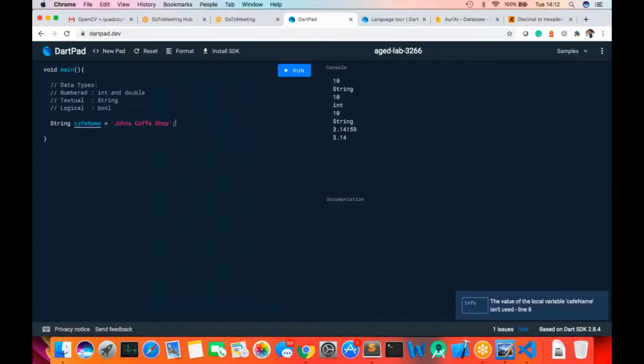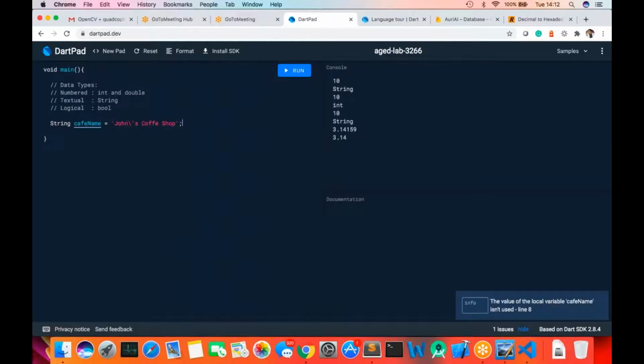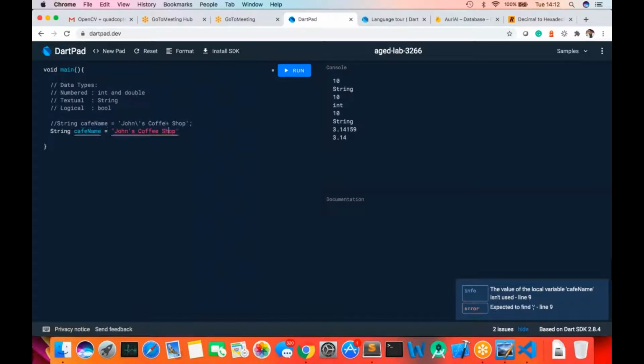Strings can be very easily maintained in single quotes, but there's a small problem here. If I need to put an apostrophe s, then I'm done, right? This is a problem, so you need to escape it, and then it becomes the proper name. But the better approach is, if you have an apostrophe in your names, you can directly use it like this: John's Coffee Shop. So this is the perfect way to write a string, in double quotes.